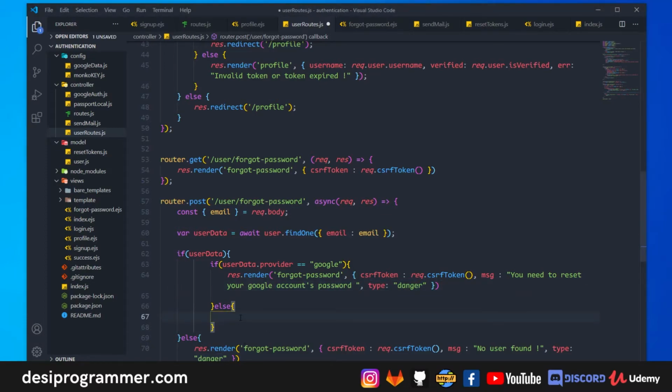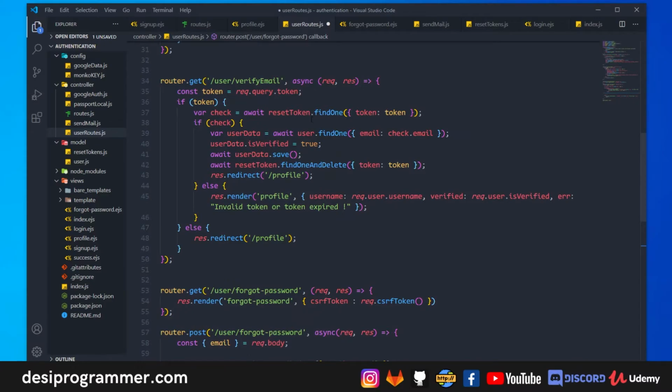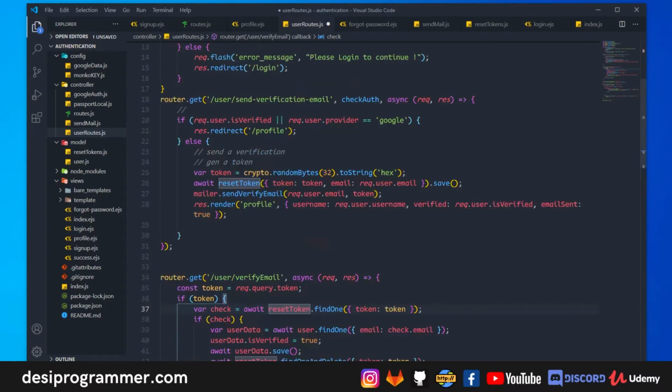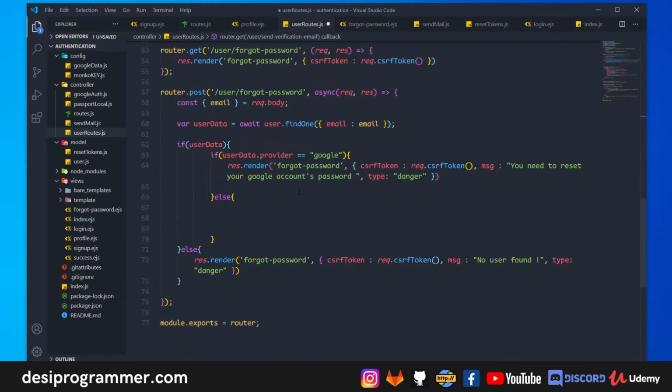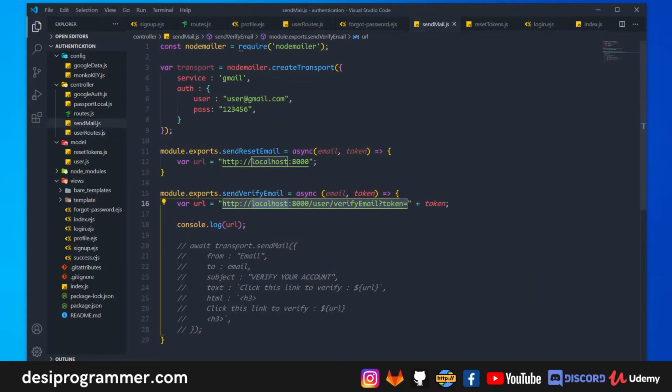But if the user is not from Google, what if that's the case? Then we have to generate a token and then send the token. Pretty simple, right? So here, as you can see, it is generating a token and then saving the token. Two great things that we have to do. Done. So once we have generated a token and saved the token, now we have to actually send an email, right? So in my sendemail.js, you can see we have a send reset email. And how do you want to verify? Again, completely up to us.